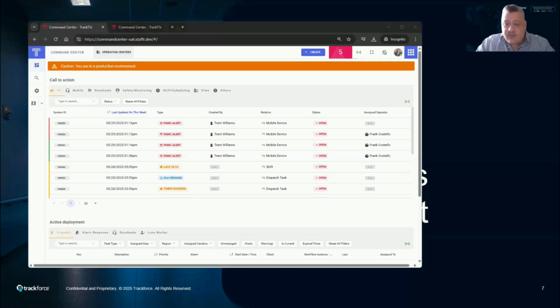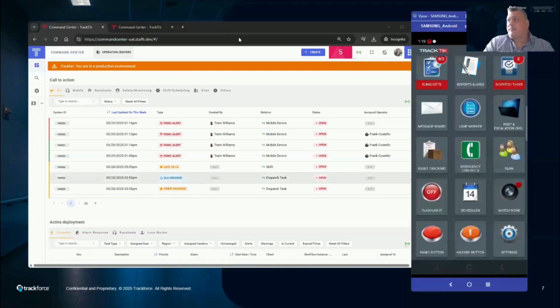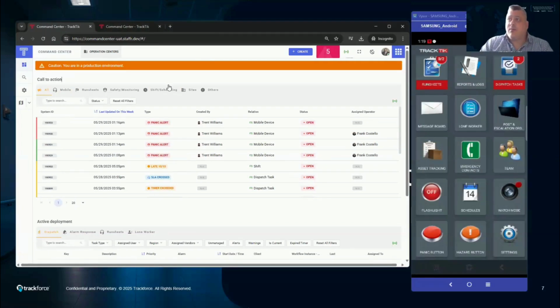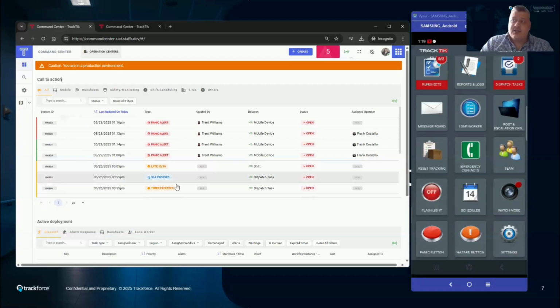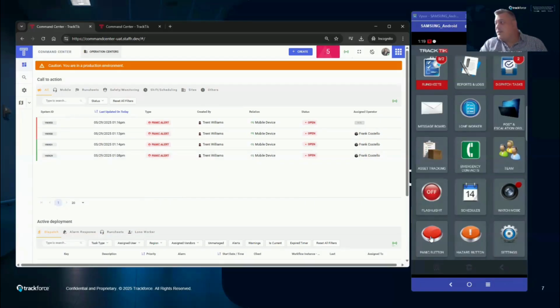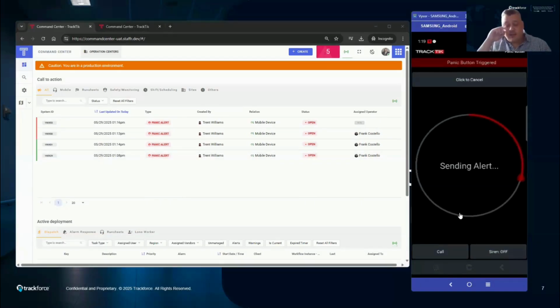So if you can see my screen, I'm just going to pop open my mobile device here. And on this side, I've got the command center open. So I'm just going to make a little change here. I'm just going to put my date range to today's date, just to grab my filters here. And on this side, I'm going to trigger a panic alert. So we'll see that the panic alert is going to be triggered.